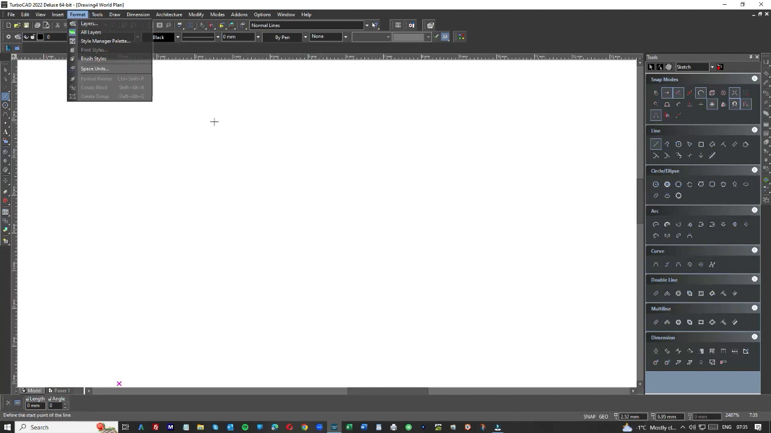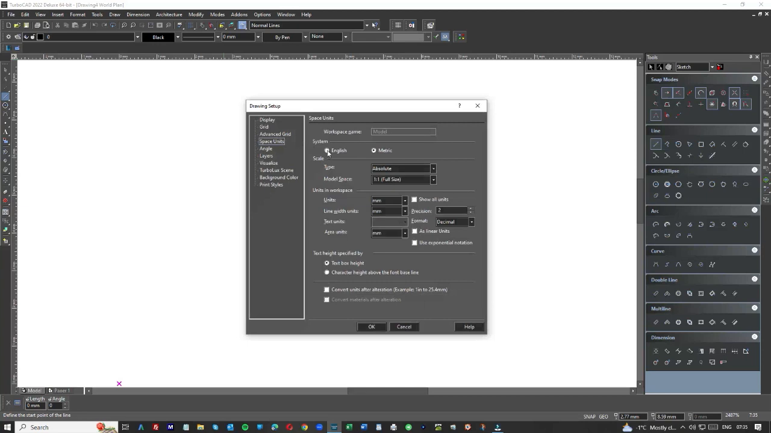It's changing the model space and it's changing how they work. So you should have that by now, but if you don't, then I think you might need to give up, because this is a really, really simple lesson. English, Metric. There you go.